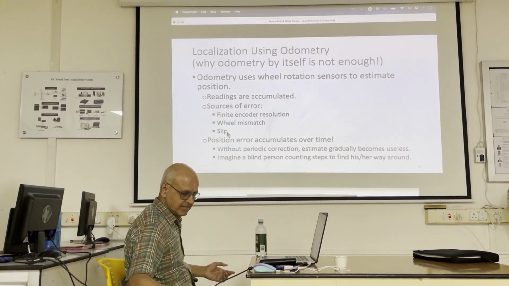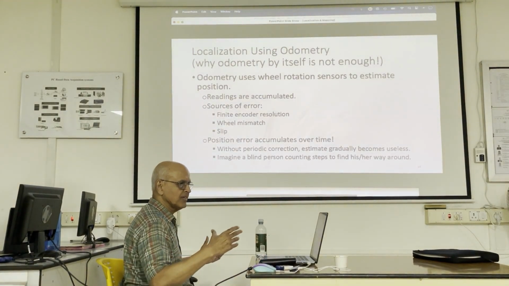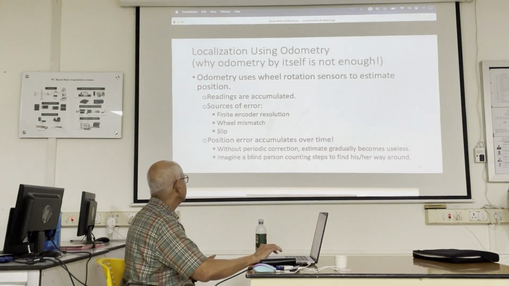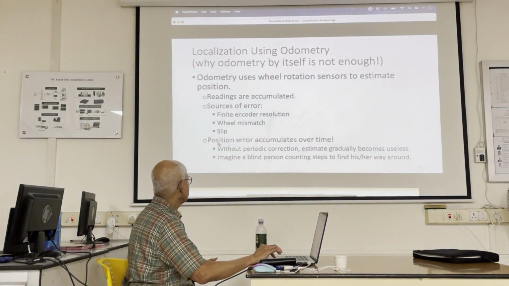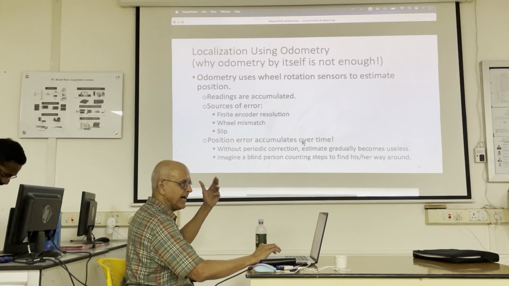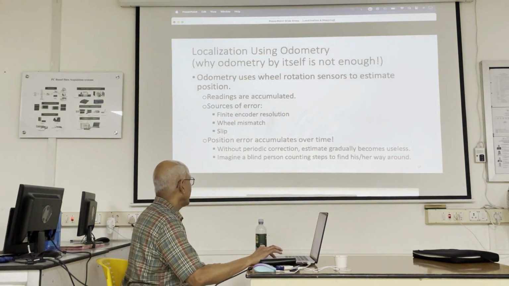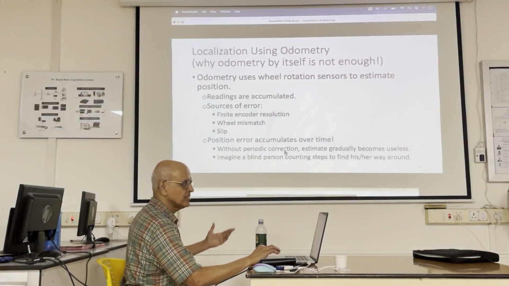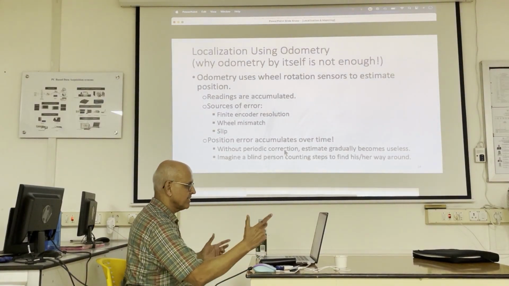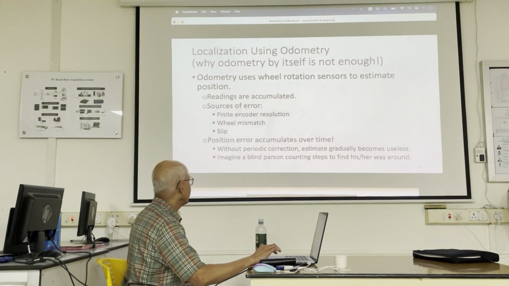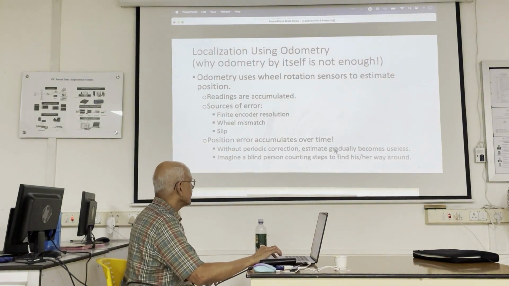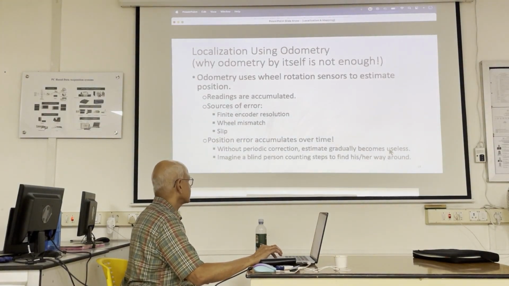Slip. It slips, maybe the ground is a little bit smooth, so you're going to have a problem. So the position error keeps on adding to itself. It doesn't cancel out, it keeps on adding. And unless you have something else correcting it, like GPS, or like in SLAM, where you look at the obstacles and that's an independent reading, the estimate will gradually become useless.